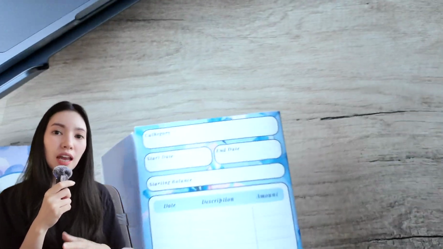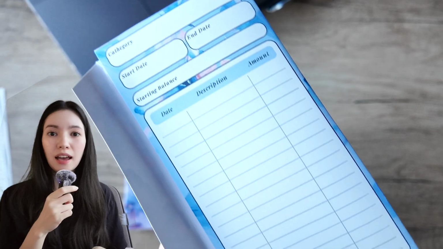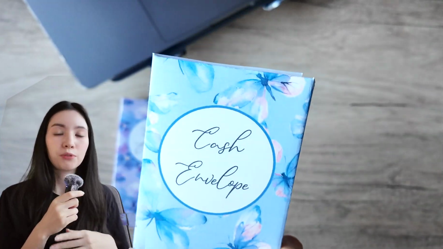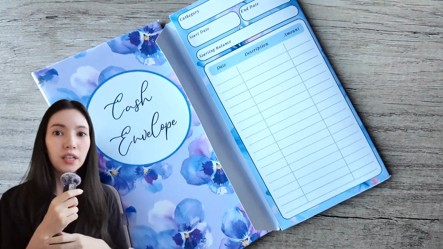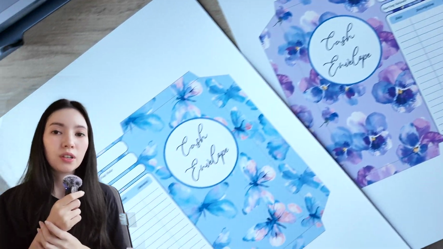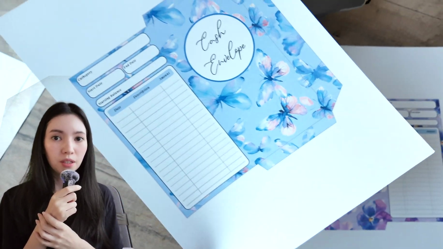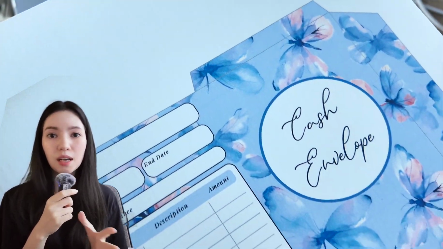You can insert your cash envelopes into your planner and then use it throughout the week, maybe for your groceries or for your personal shopping. And of course, you can also sell these templates on Etsy or in your personal online shop. You can just offer the PDF file to your customers, which they can then print out and then assemble themselves.